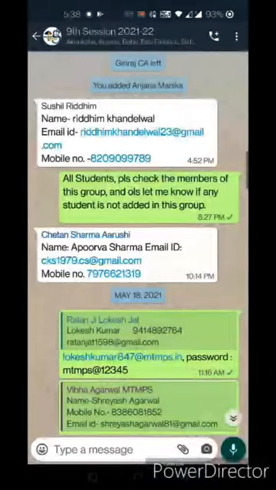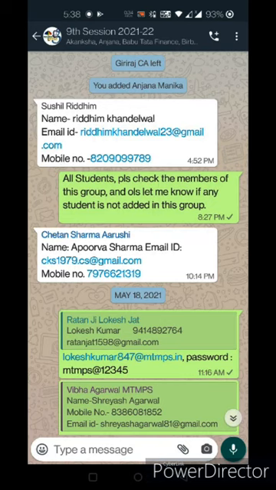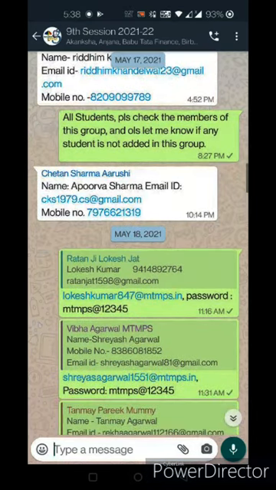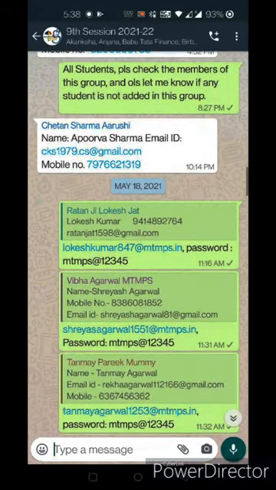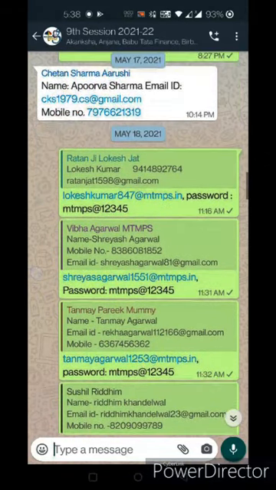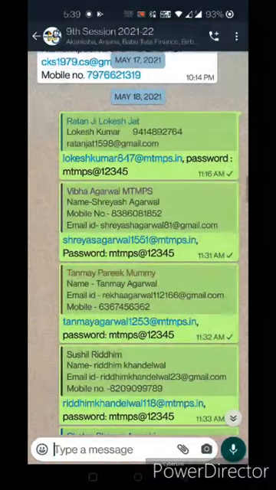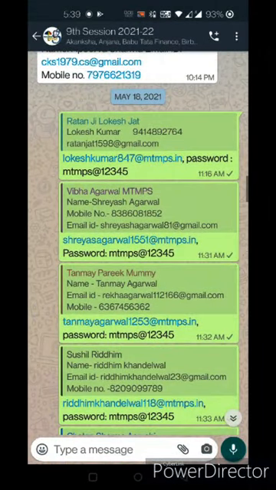Now all you need to do is send me your mail ID and your mobile number so that we can create a school official mail ID for you. Like we have created Lokesh Kumar 847, Shreyash Agrawal 1551. Remember, you must use your mail ID which is @mtmps.in. Otherwise, you will not be able to take the classes.